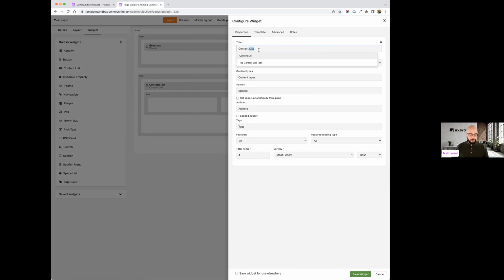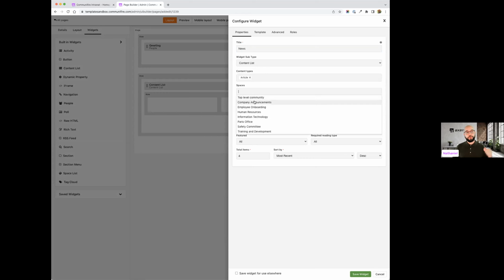And what we're going to do is we're going to call this news. And for the widget subtype, we're just going to leave this as a content list widget. The content type will be article. So we're going to pull in articles. Again, those are going to be our news. And we're actually going to pull in articles that have been published in the company announcement space. So in my demo site, that's where we publish our news articles. We just created a space for it. We publish our articles there.